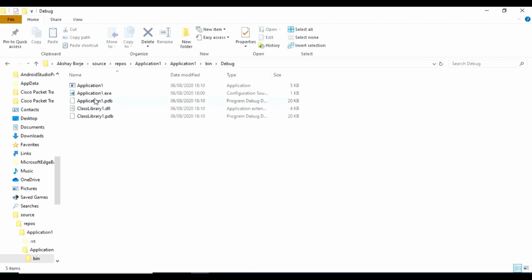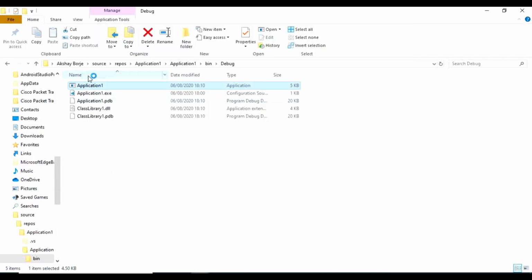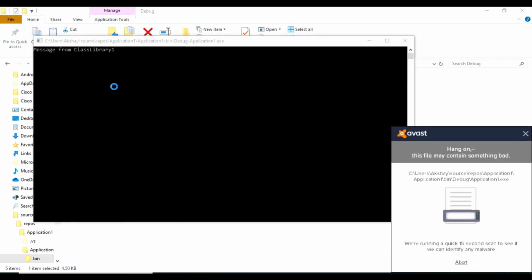So if you run this, it is only scanning. Don't worry. If you run this, it is running fine.